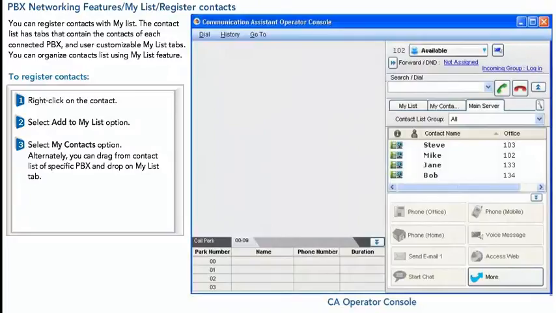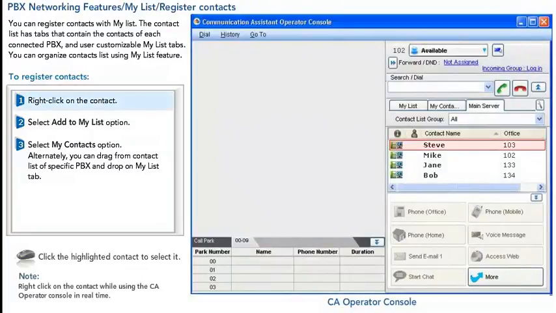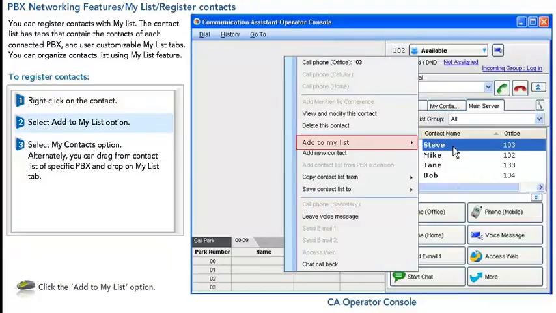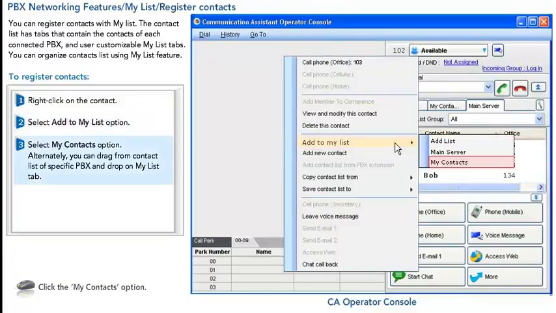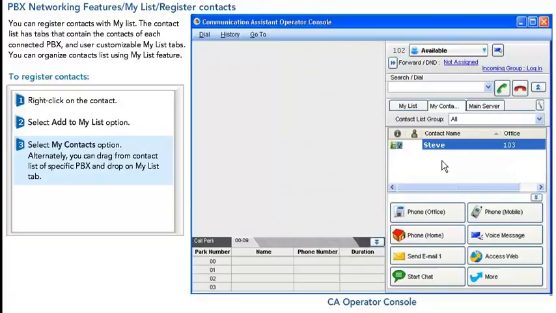You can organize contacts list using My List feature. Right-click on the contact you want to register to My List. Click the Add to My List option in the pop-up menu. Select the My Contacts option in the sub-pop-up menu. The selected contact will be registered in the specified My List.